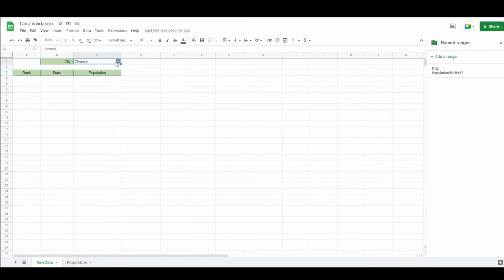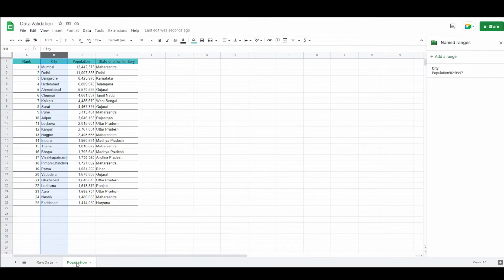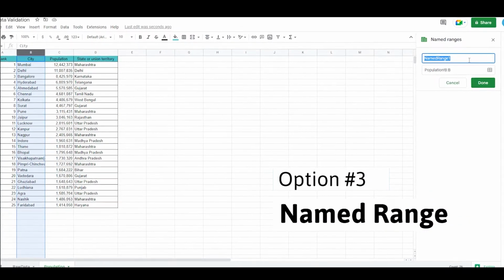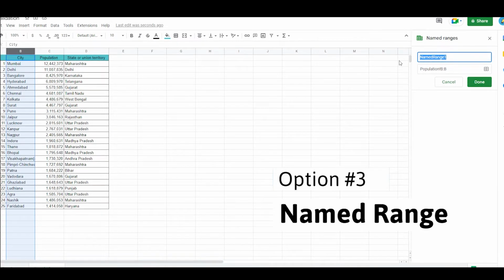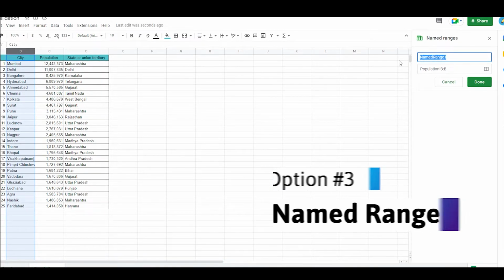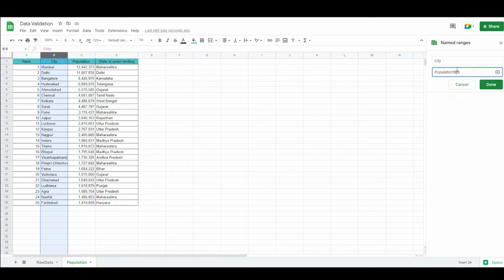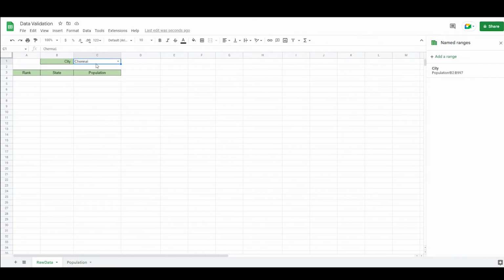The third option: here we have selected the range from the population table, right? Instead of that, we could save this range as a named range. How do I do that? First we need to select the same range and go to Data and Named ranges. Here, give a name to the named range. For example, we selected the city, so we name it city. The range is from B to B, and we already ignored the heading. Then click done.